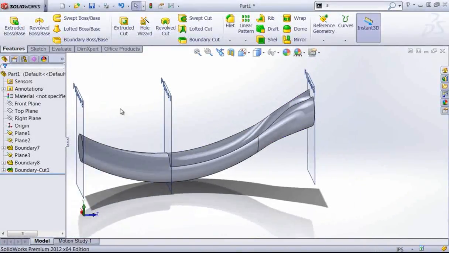But as I had stated at the beginning of the video, if I'm using solid features, I'll typically err towards the boundary over the loft, as it's a little bit more accurate and a little bit more robust of a tool.